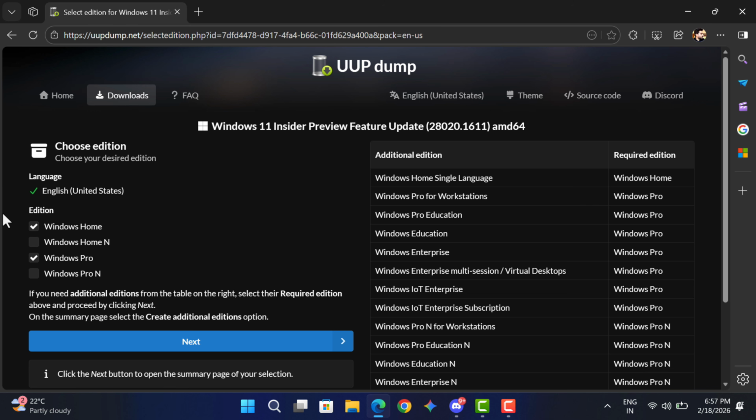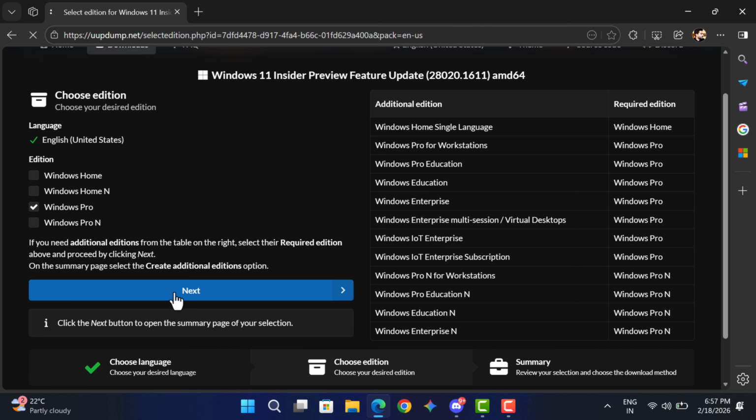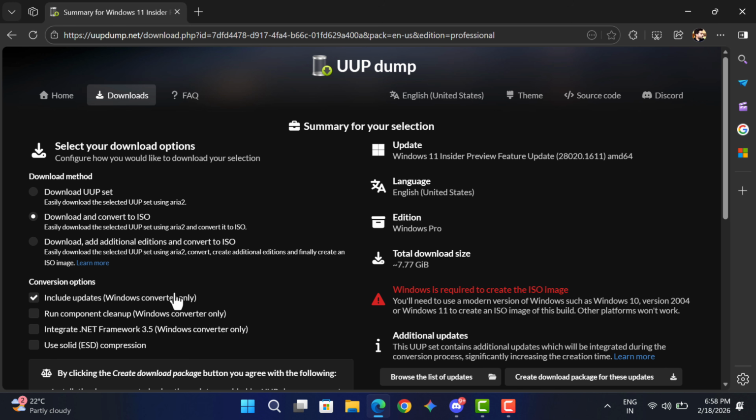Here you need to select what edition you want to include in the package. You can go with Home and Pro, but I will check Pro because that is what I need. And then click Next. On this screen, go for default options unless you need a modification.